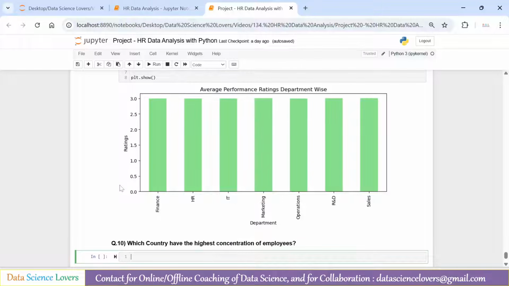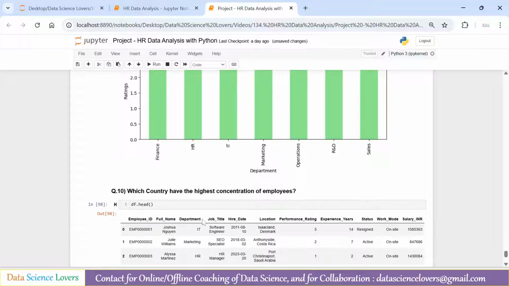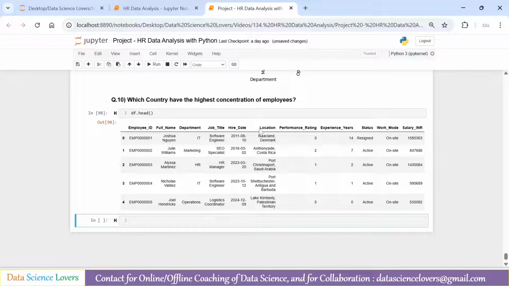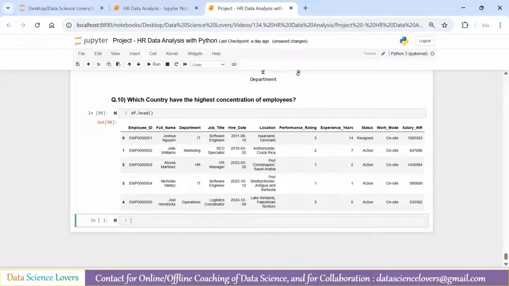Moving to the next question. Question number 10 is, which country have the highest concentration of employees? Means where we have the maximum number of employees. And here if we see, we have a column location, but in this column location we have the state or city, then we have the country for each value. So first of all we will create a new column that will show only the country name.